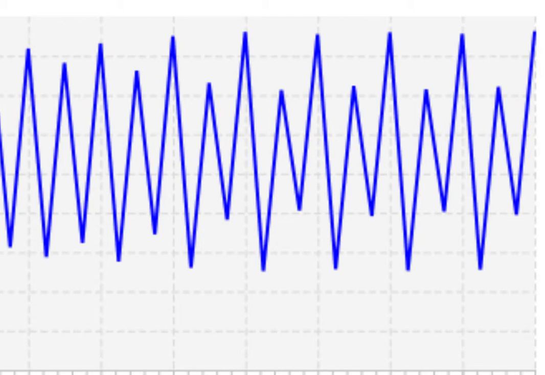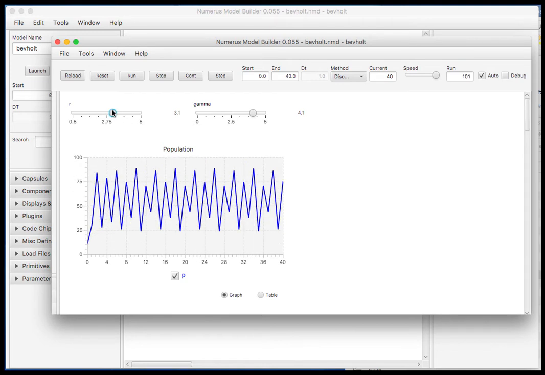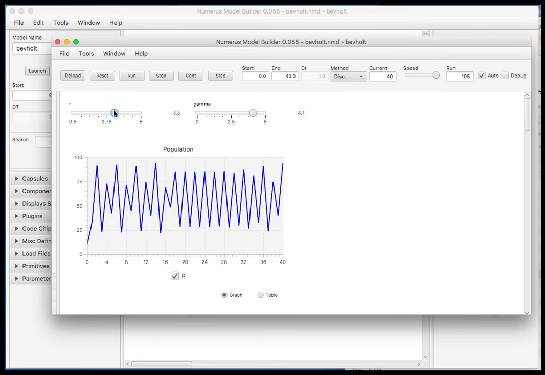it looks like we're getting a pattern, but it's not a two-cycle oscillation. It's a 1, 2, 3, 4. It's like a 4-cycle oscillation. And maybe if we increase R, now we're getting something else. We'd have to investigate, but this could be a 16-point oscillation or an 8-point oscillation pattern.